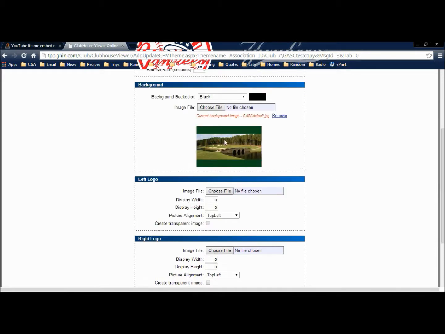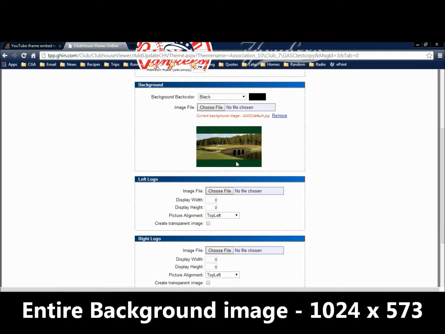Now if you want to change this background image, you can design your own, but note that the pixel size should be 1024 by 573. That will make sure it looks good when it gets put up on a projector or a TV screen.